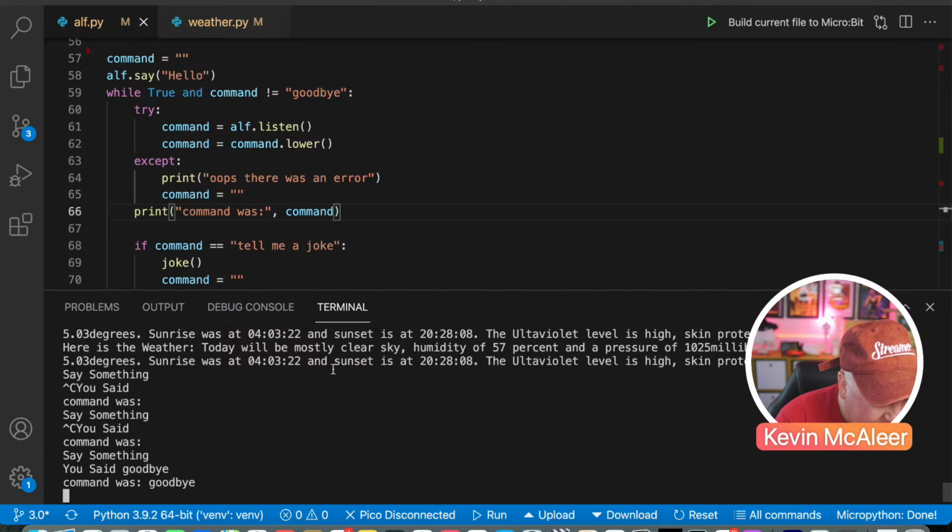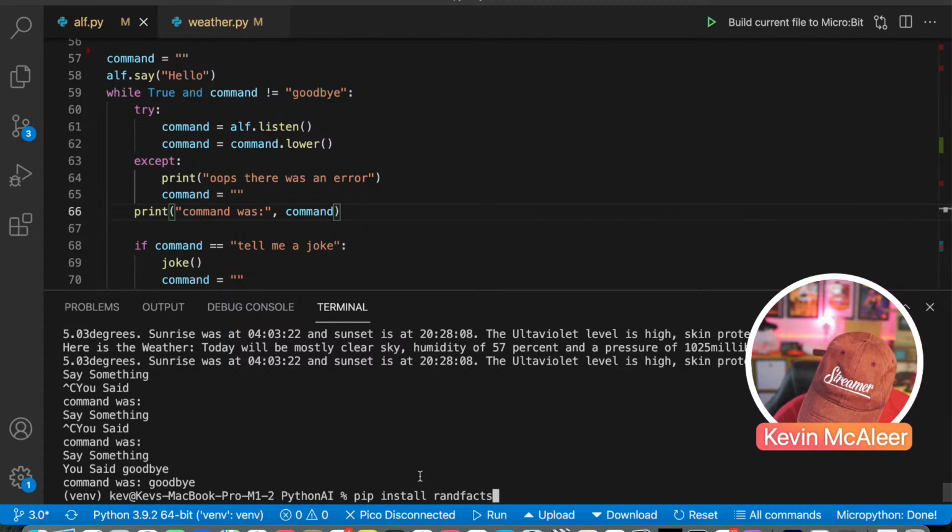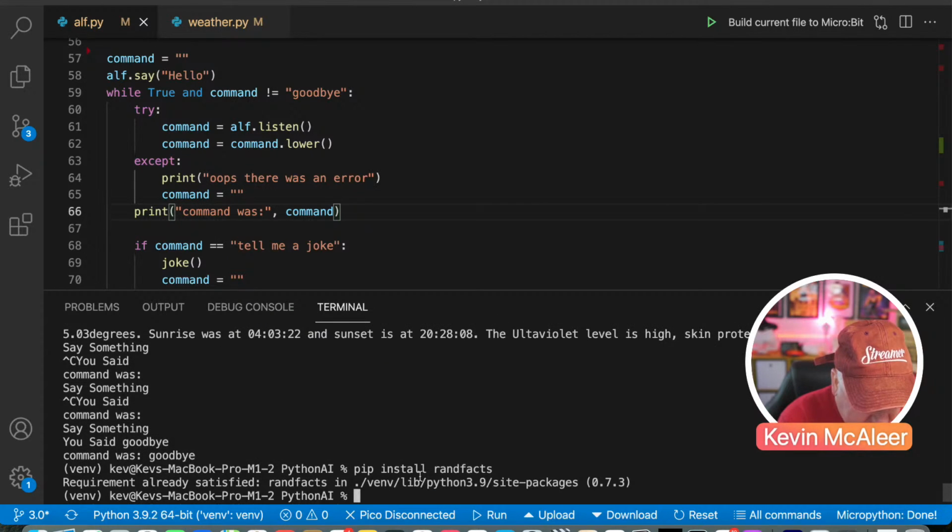Right. Okay, so what we're going to do now very quickly, we can add an extra skill which literally takes seconds to do, but it's really fun. And this is called random facts. So what we're going to do is do pip install randfacts. Is it pi randfacts or just randfacts? I think it's randfacts. Yeah, there we go.